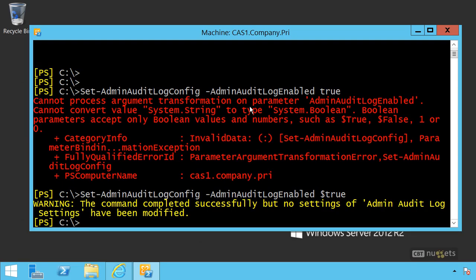Now, I do want to point something out to you. Notice the warning that I have. The command completed successfully, but no settings of admin audit log settings have been modified. Well, here's the thing. And this is kind of a little bit strange. Let's take a look at it again. Get-AdminAuditLogConfig. Oh, wait a minute. Of course it hasn't changed. I changed the wrong thing.